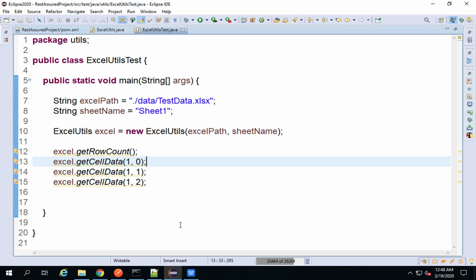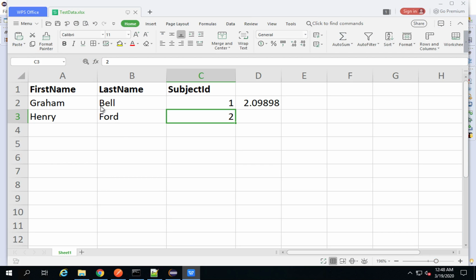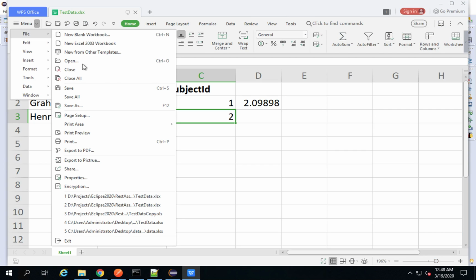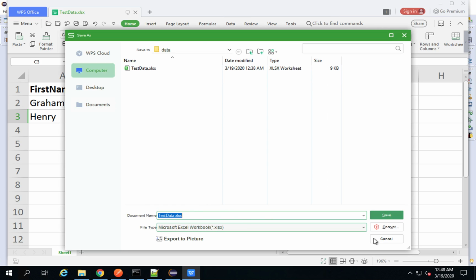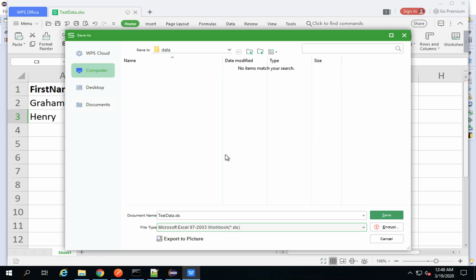Now let me also show you, what if we have an XLS format instead of the new format. So if I go to my testdata.xlsx, let me go here and I will save it. I will say save as, and I will change the format to this one, xls, and say save.